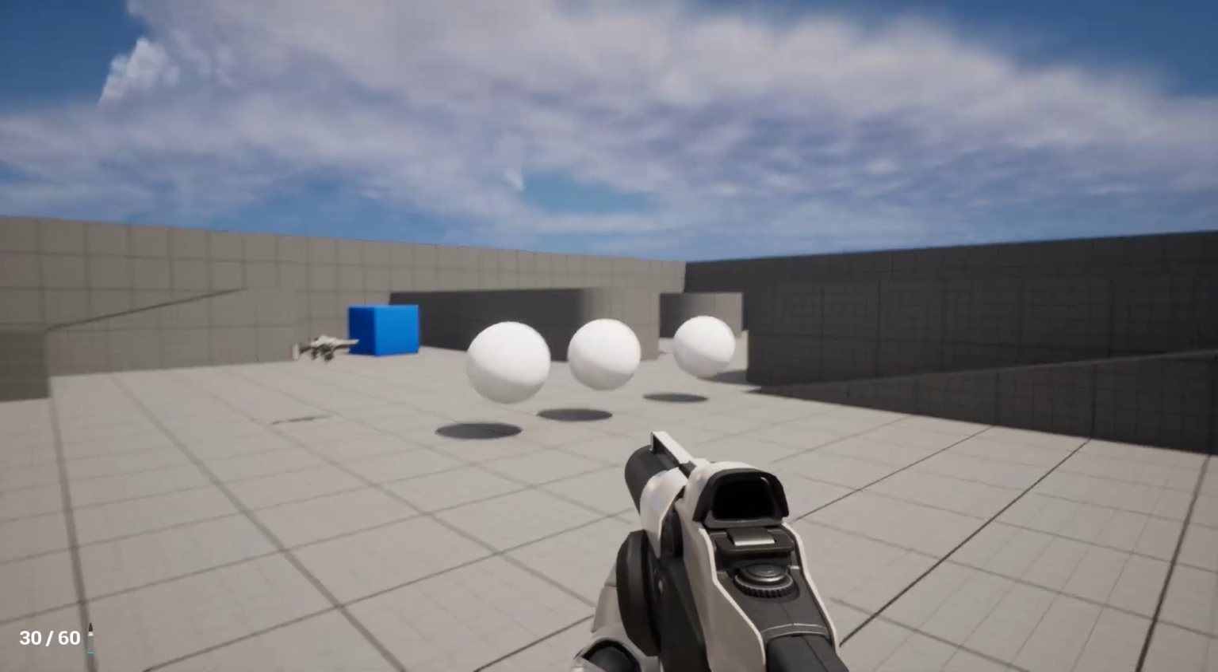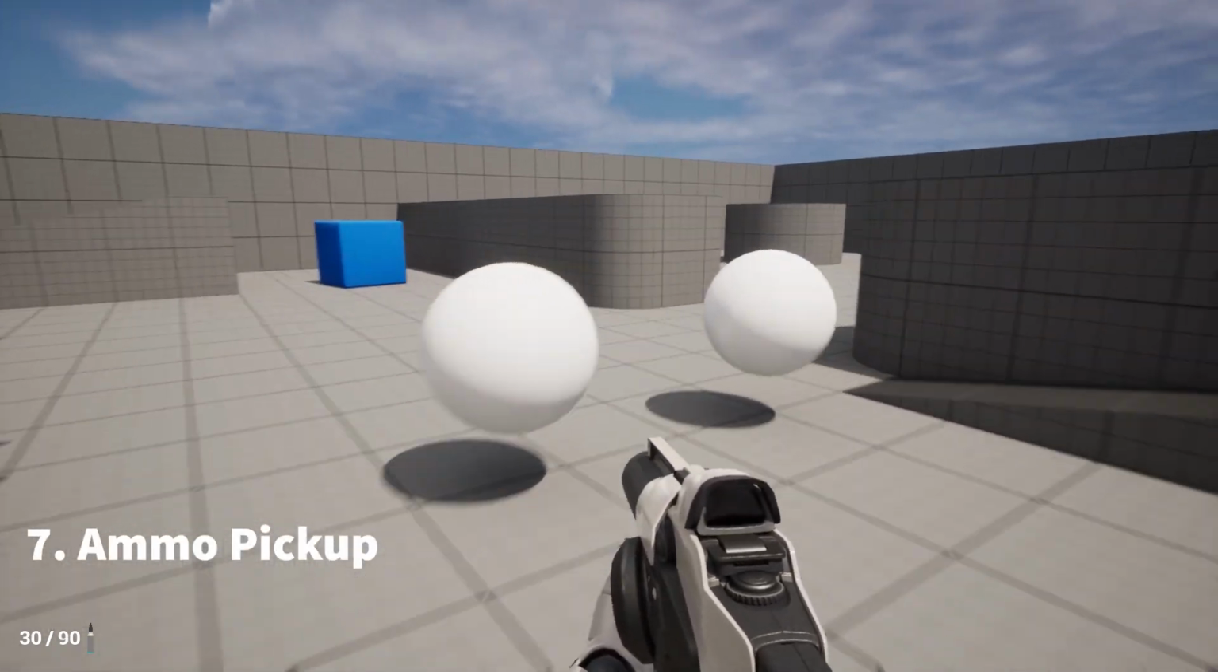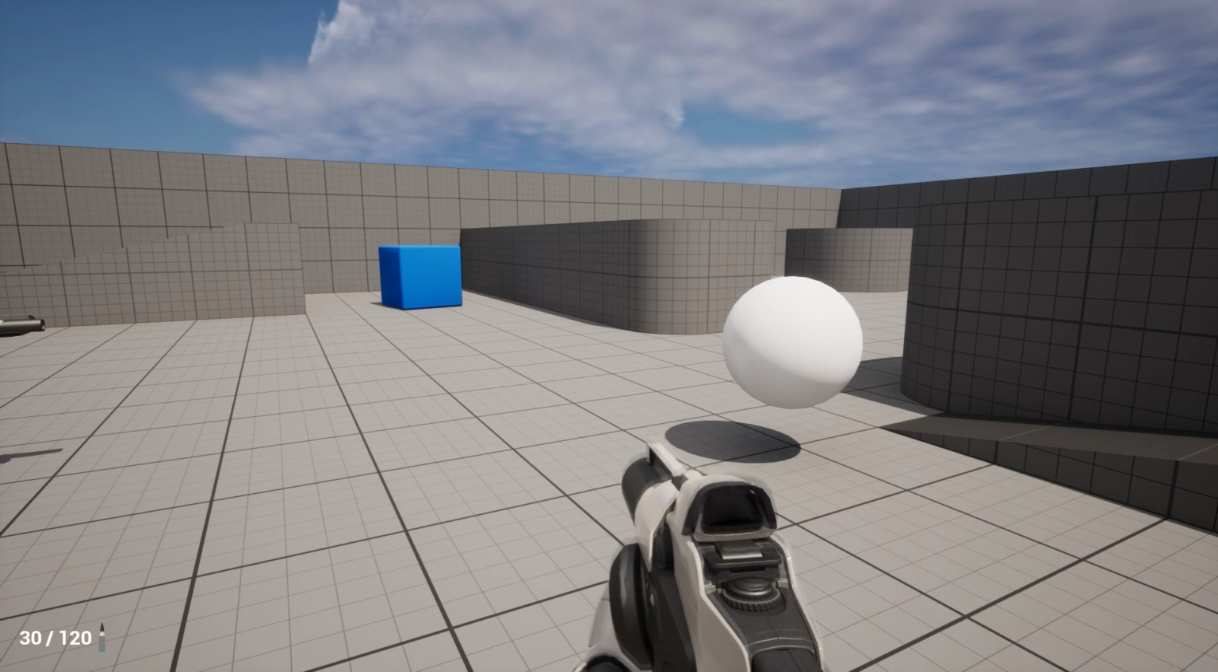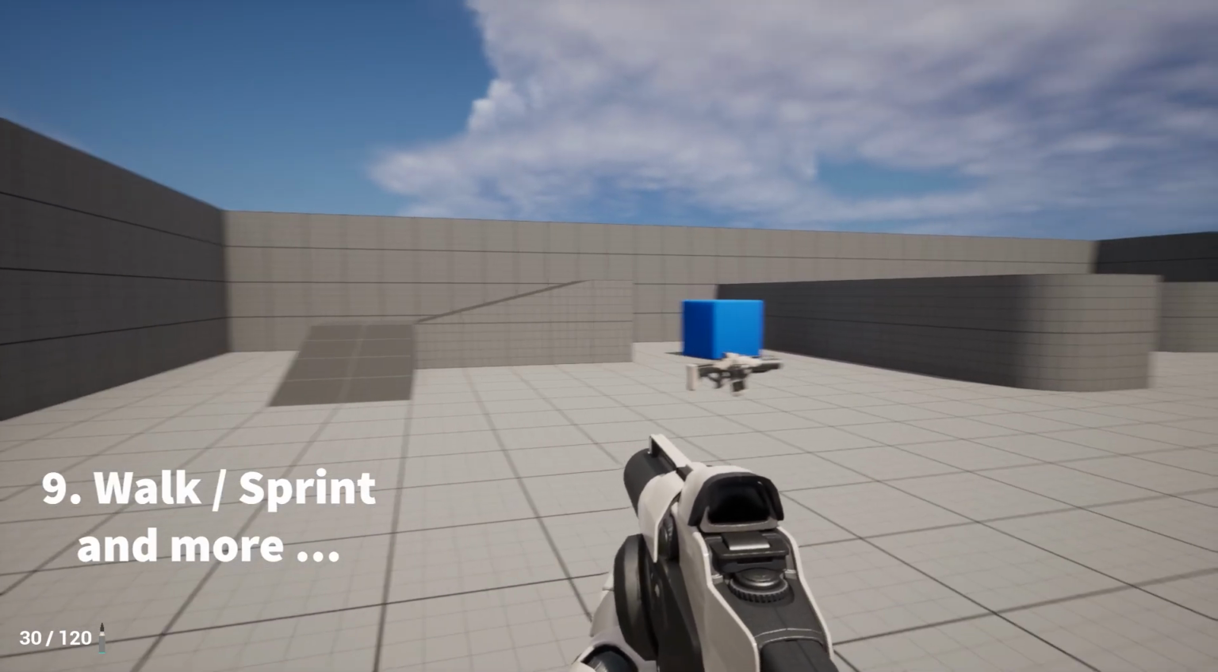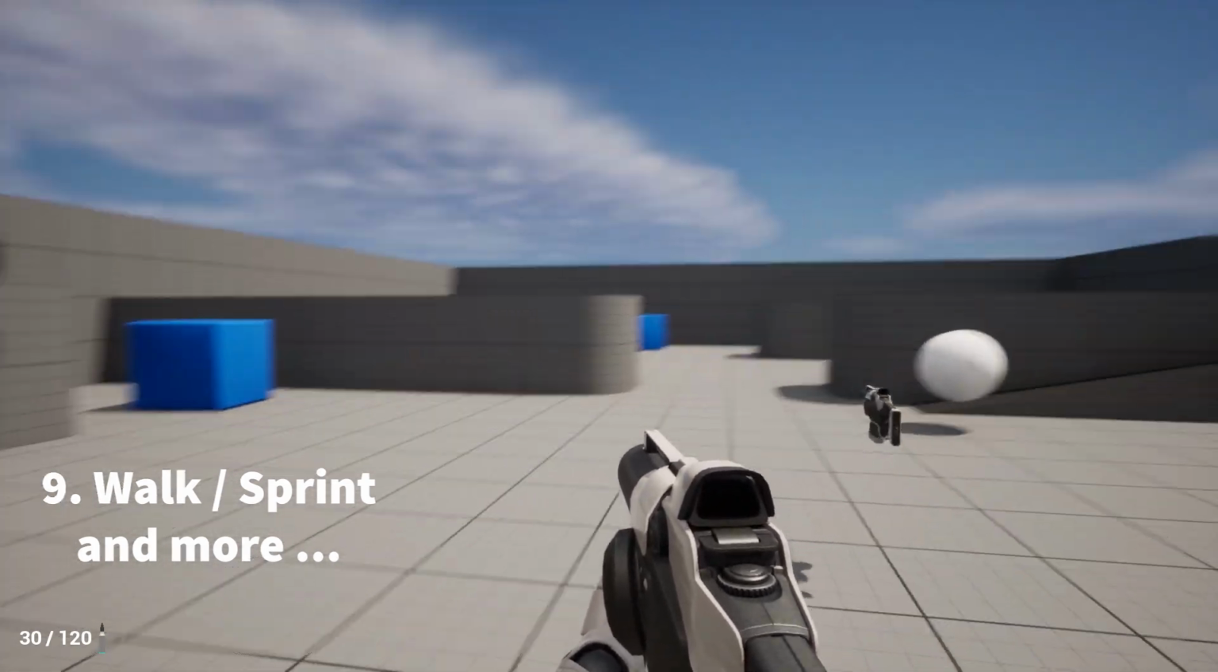we're going to learn ammo pickup, we're going to learn line trace by channel, player walk, sprint, and much more.